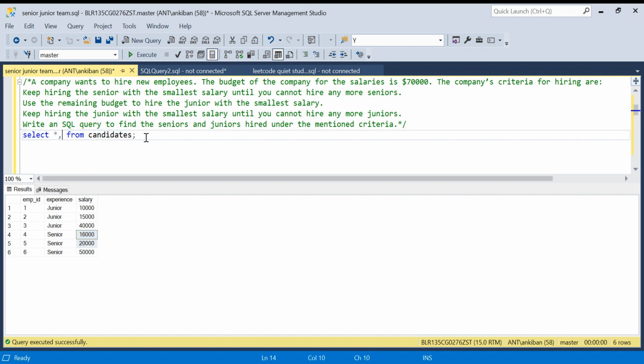So I'll do select star, comma, sum of salary over. Now for junior and senior, I have to find separate running sums. There's no point taking a running sum of all. So I will do partition by experience, order by salary ascending, because I have to first hire the lowest salary employees. So I'm doing order by salary ascending from candidates as running salary. Let's run this and see what we got.